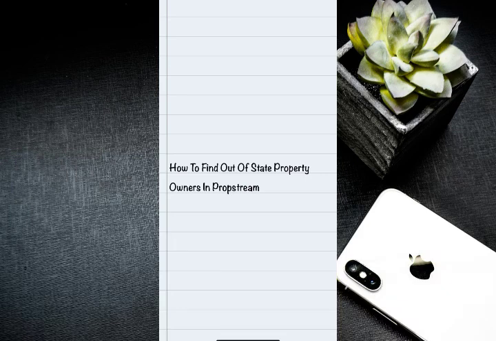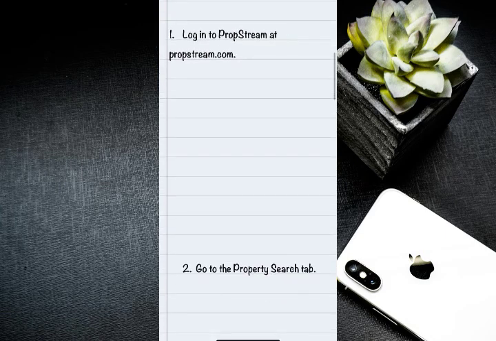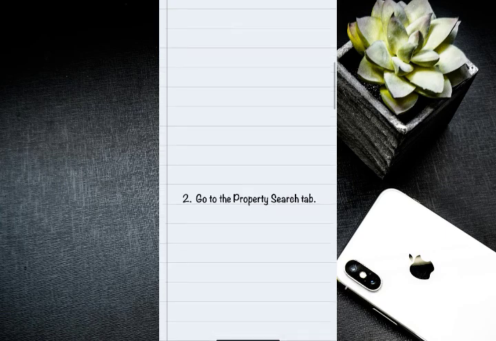In this video, I'm going to walk you through an easy step-by-step guide on how to find out-of-state property ownership in Propstream. So to find out-of-state property ownership in Propstream, here's a quick guide on how to do that. So the first thing to do, you have to make sure you're logged into your Propstream account. To do that, go to propstream.com, then log in using your account credentials.